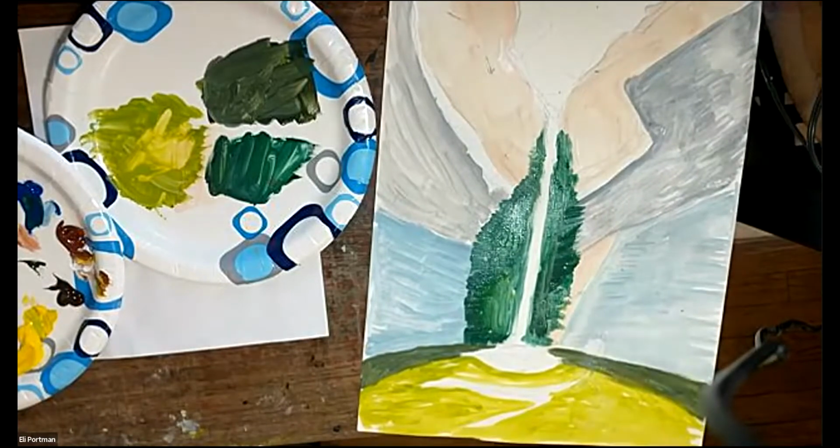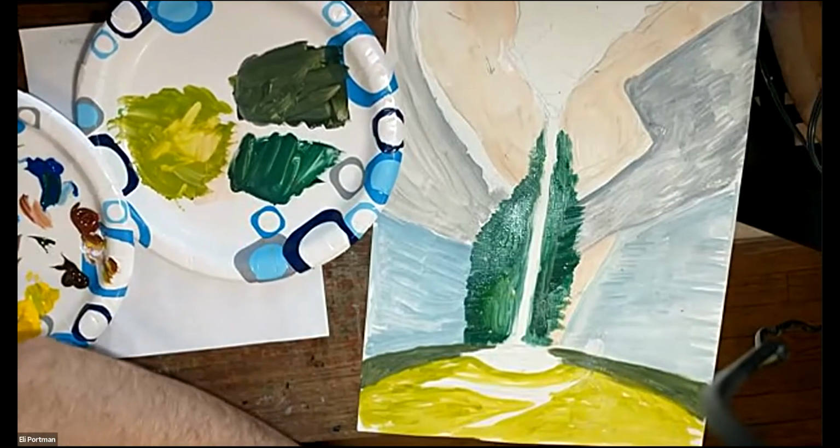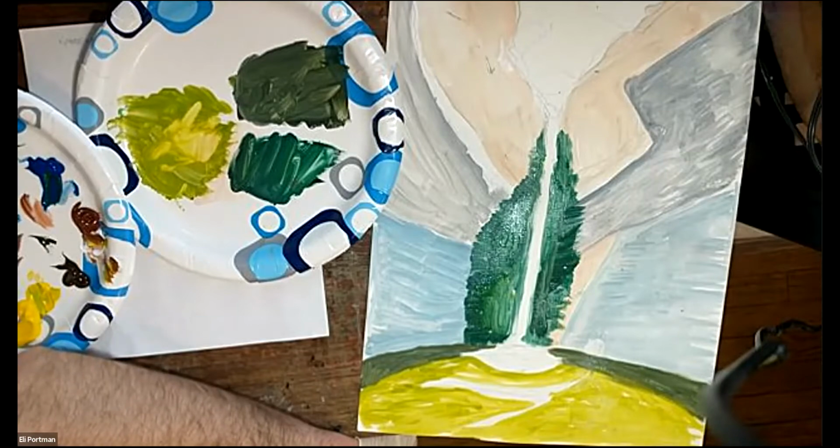You should have something that looks like this. Now this looks very, very different from our photograph, but we're going to do some blending and we're going to make it a little bit cleaner. That'll probably be next time.